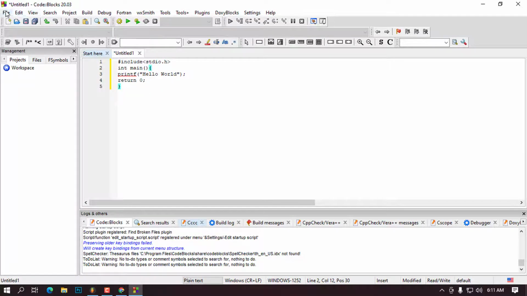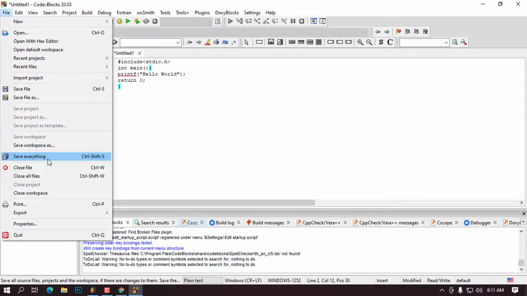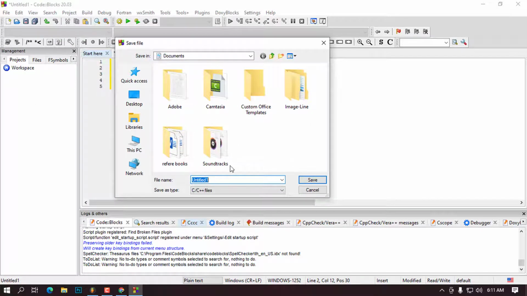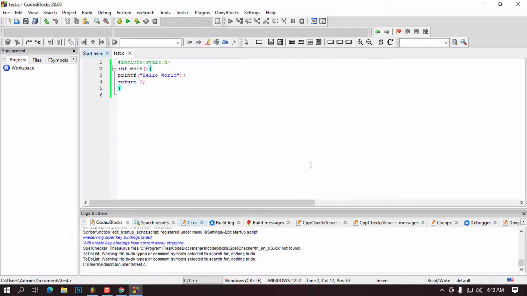And let's try to save it. I'm going to save file as, and I'm going to choose the location where I want to save the file. I'm going to leave it in my documents, and I'm going to call this one test.c. The reason why we are adding .c is because we want to tell the compiler that this is the C program file that we created, and in this case it will look like this.